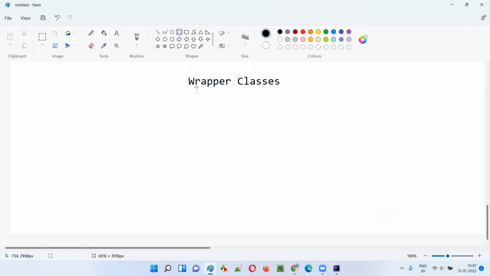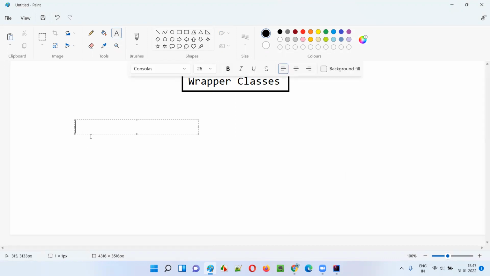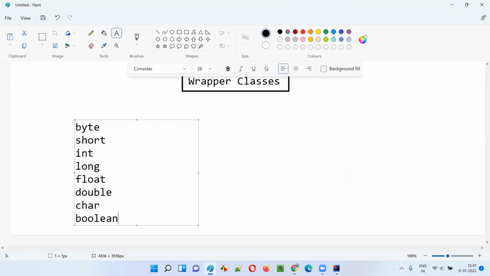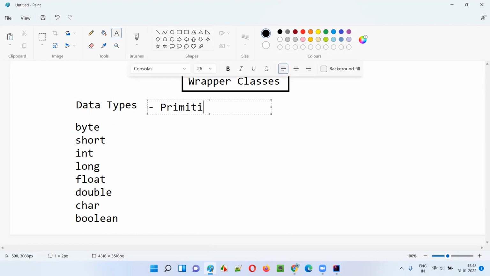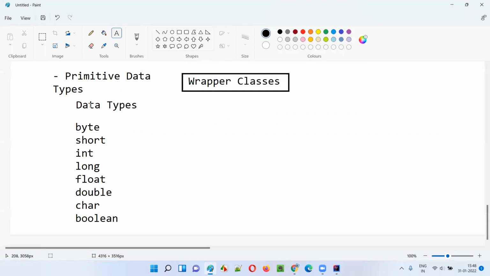So guys, there are different primitive data types in Java, right? As explained when I started Java in this training series, there are different data types in Java. One is byte, short, int, long, float, double, char, boolean. These are the different primitive data types or data types. I generally call them data types. You can also call them primitive data types. These are the primitive data types in Java, guys.